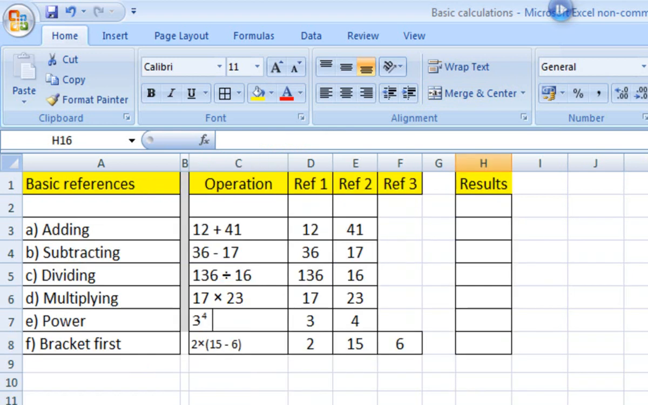We can use Excel to do more or less the same calculations, but in this case using references. Now if we want to add 12 plus 41 and we want the result in H3, we could do equal, the 12 is in cell D3, so I click on it and that will automatically give me the cell reference of 12, plus 41, which is the cell reference E3, so D3 plus E3, the content of D3 plus the content of E3. Press enter, and that will give me 53.